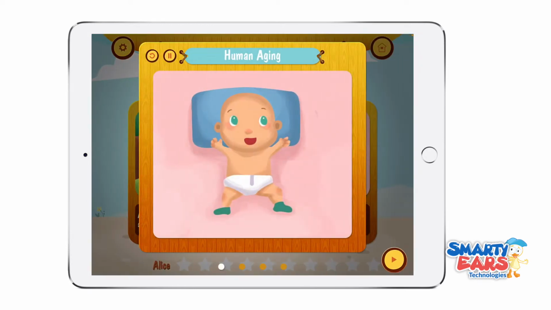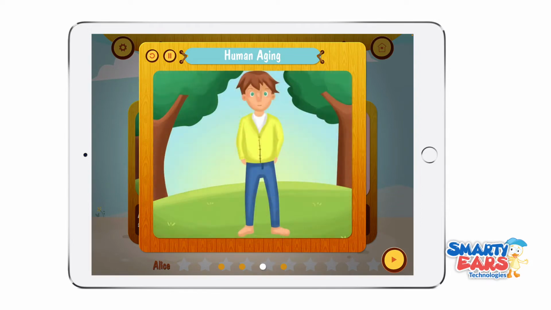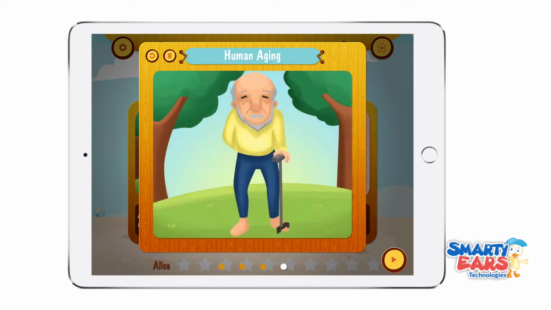Human aging. Babies are little and need a lot of care. Toddlers can walk and talk and eat cookies. When they become teens, they finish growing. After a long time, people get old and need help sometimes.